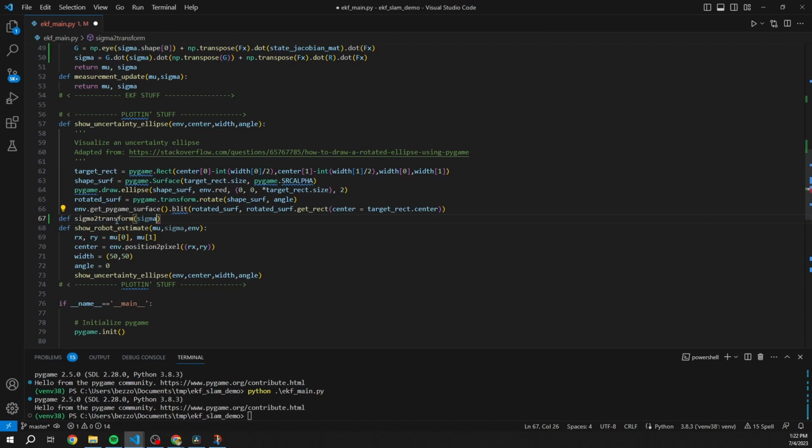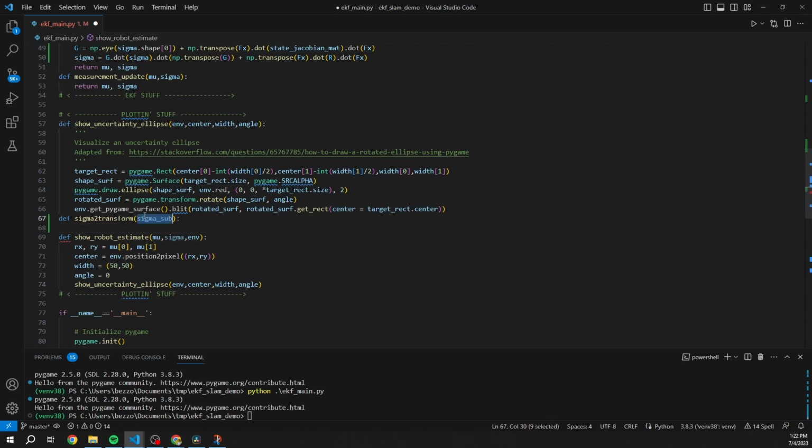I'm going to put in a submatrix of this sigma. So I don't want the full sigma. I just want this submatrix. It's going to be a 2 by 2 matrix, and it's going to encode the uncertainty in the x and y position. And the reason why I'm making it its own function is because we can reuse this function not only for the robot uncertainty, what we're doing now, but also for the landmark uncertainty when we get to it.